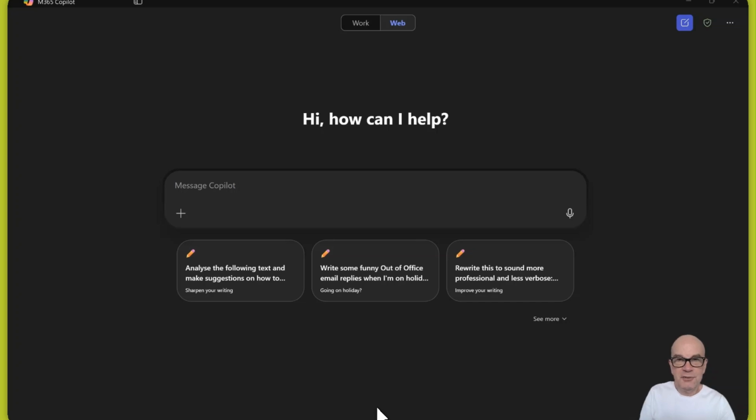So Copilot have introduced some great new personalization features. Now they're catching up with ChatGPT a little bit here, because ChatGPT has had these features, namely custom instructions and memory, for quite some time now. But great to see Copilot catch up and introduce them.